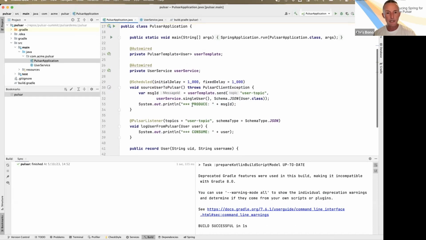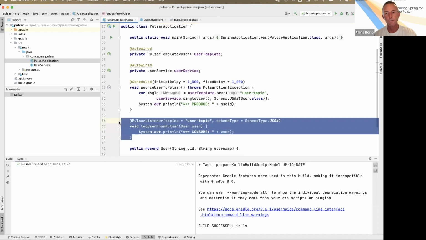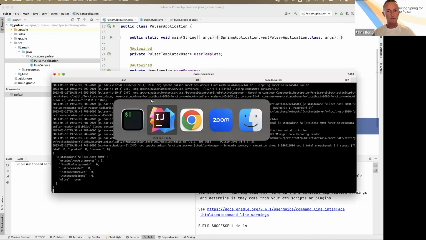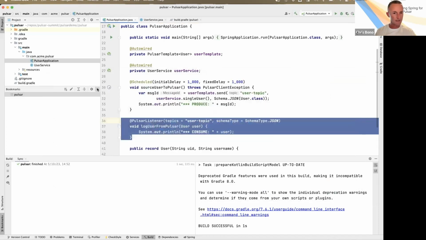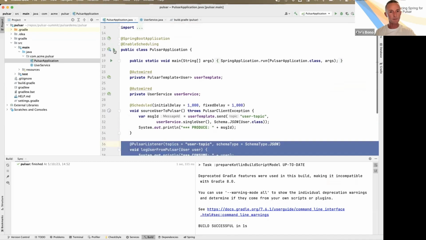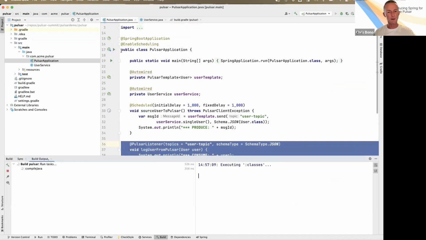Let's check our work. And so every second, we're going to take a user from that service and we're going to write it to the user topic. And then on the consume side, we'll see what we sent into that topic. As soon as this thing's up and running, I'm going to push the play button. Let's see. Okay, I can't wait. Let's just push it now. I'm kidding. It's up and running.